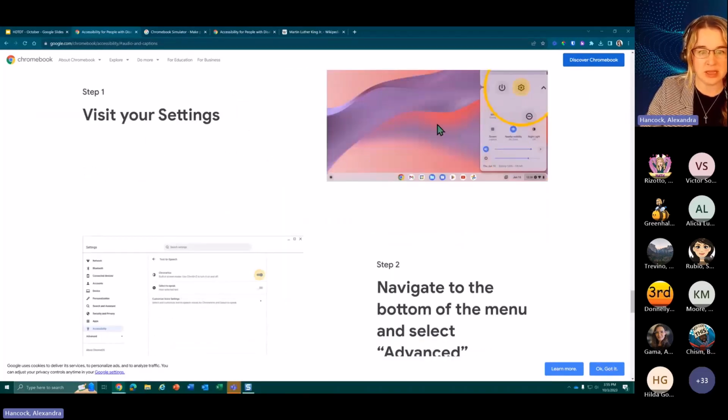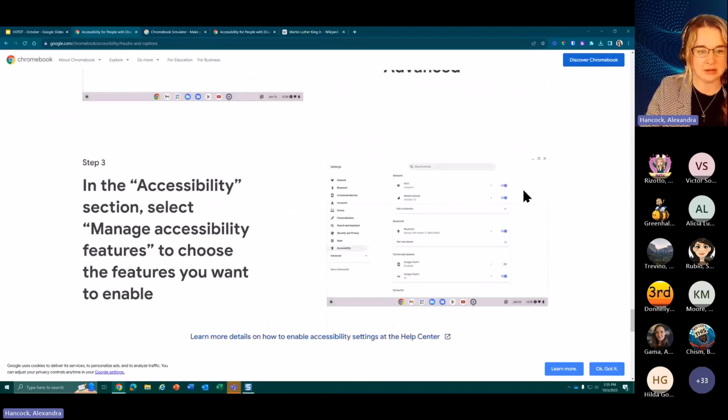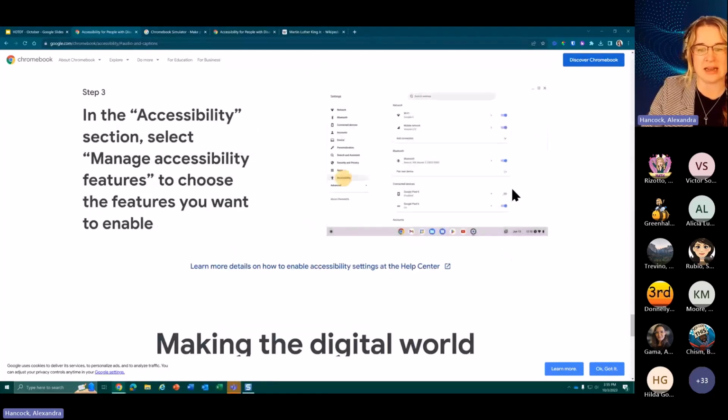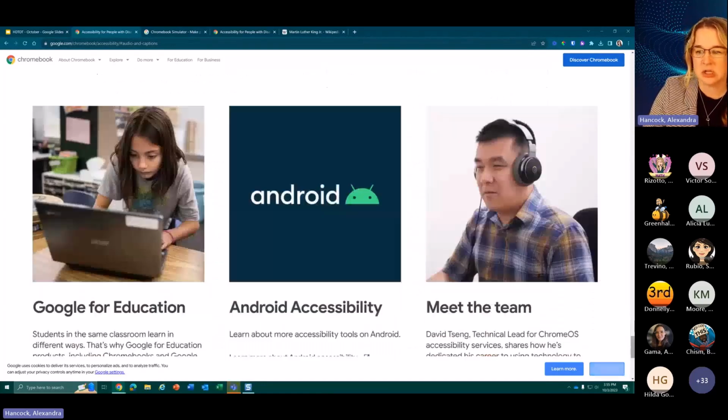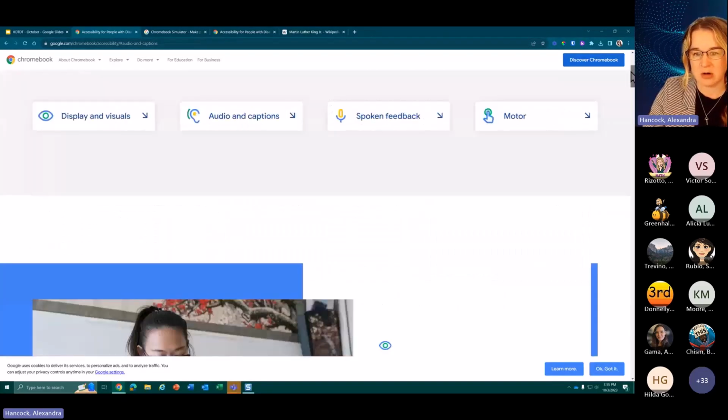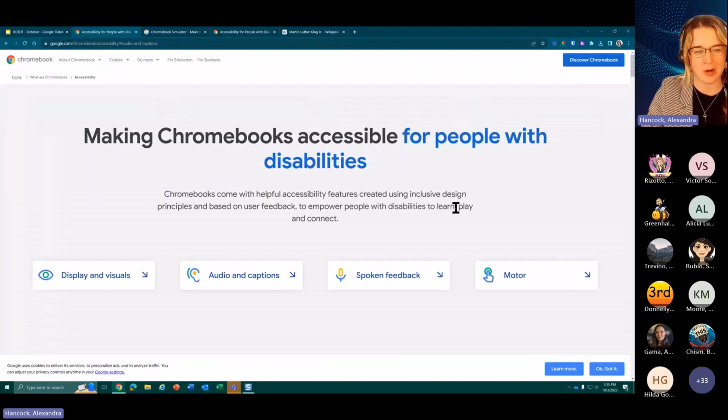And if you keep scrolling here, there are some step-by-step instructions on how to get to that accessibility area and manage all of the different accessibility settings. So I strongly encourage you to check this out, especially if you know that you have a learner who has some of these different needs in your classroom, or even if you don't, it's just good to know how to turn on captions or how to change the display so that it's most helpful for your students.